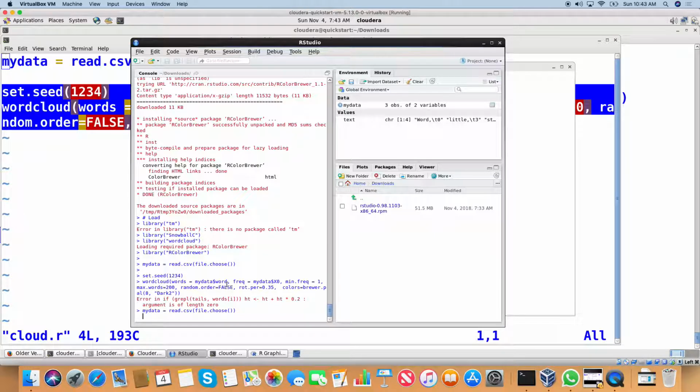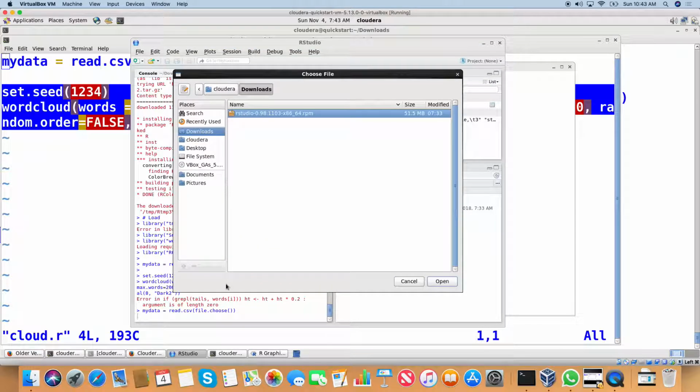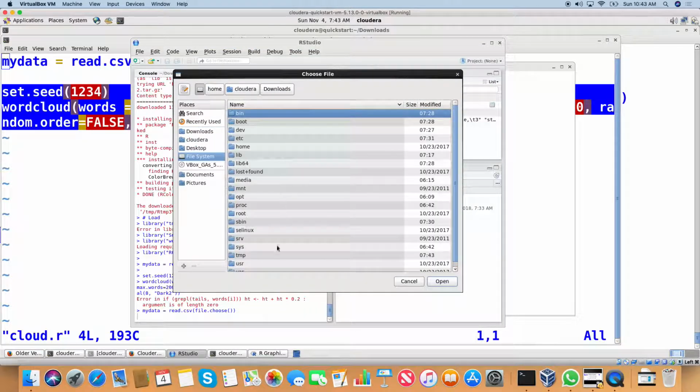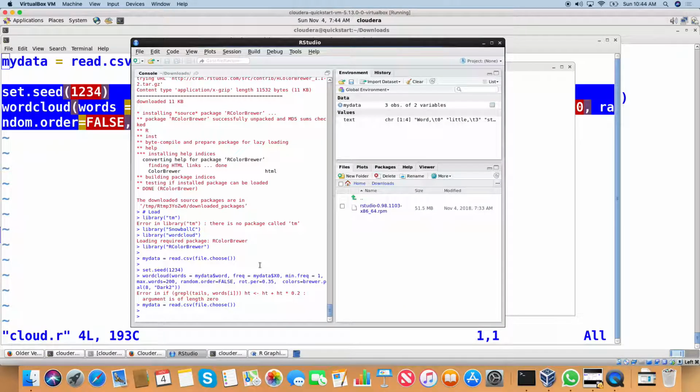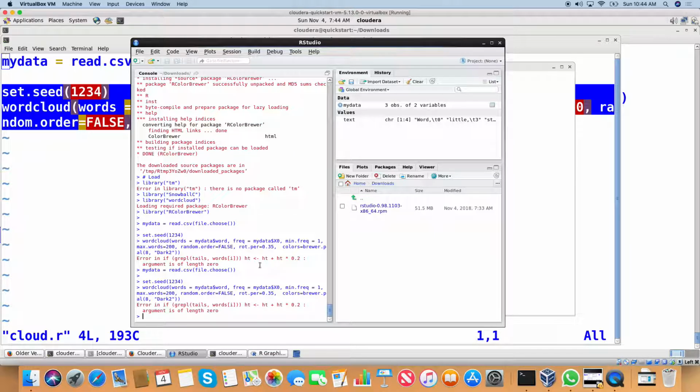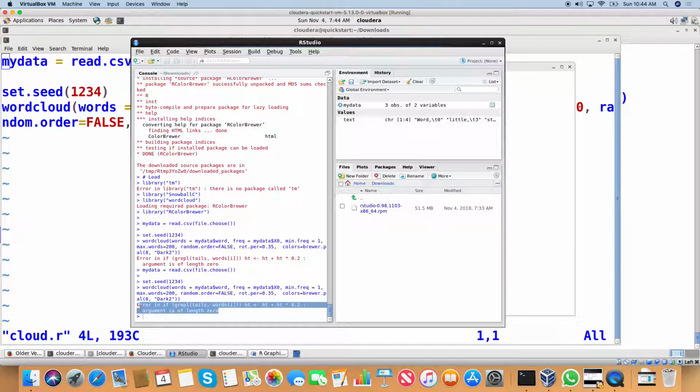My data is the data. My data equal to file.choose. One more time. File system, Cloudera, part-r-000. And then I have to check this. Actually, that error should not come. You should be getting a word cloud, a nice, beautiful word cloud with the twinkle and this thing, right?